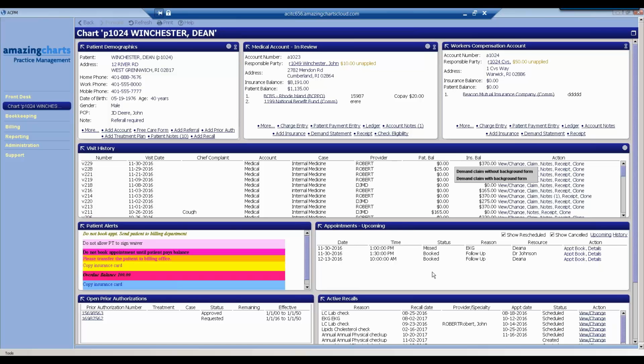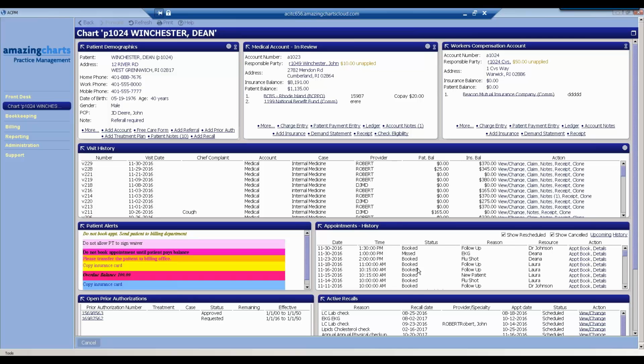You can see all patients' upcoming appointments and historical appointments from their chart. So this is really convenient if you need to see when the patient's last physical was, or how often they're missing appointments, which is no showing. And right from here, you could cancel or update an appointment.